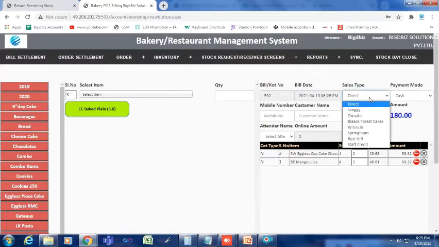Next comes the sales type, whether this order is a direct order, where your customers have come directly to the shop and made the order, or an online order like Swiggy, Zomato, or if you have any online store and the order has been received from there. If you want to make a billing for that particular one, then you can do the same.